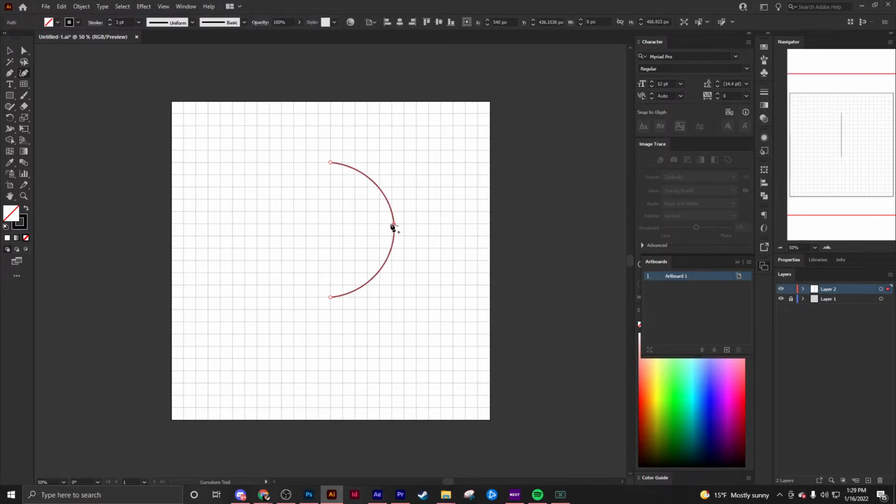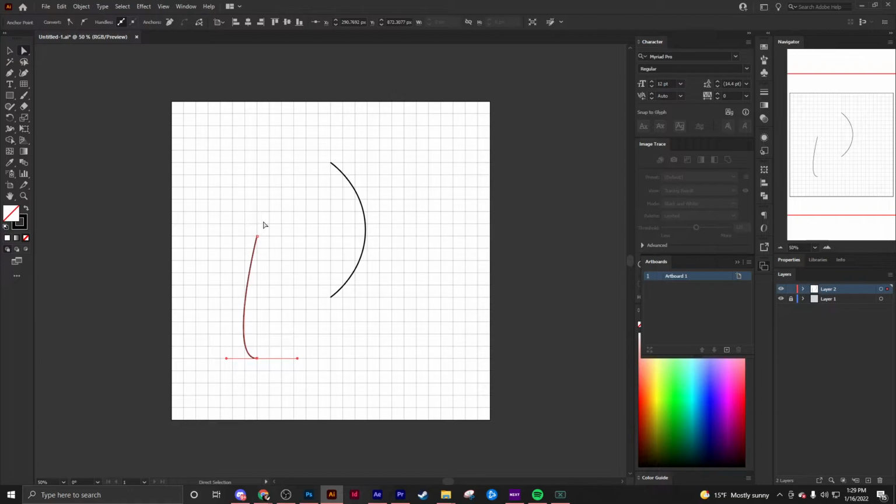It's much more uniform rather than trying to adjust the anchor points or the handles of the anchor points. It makes it a lot easier for any designer out there. It saves a lot of time. It's right next to the pen tool.